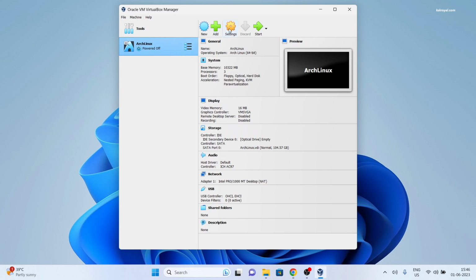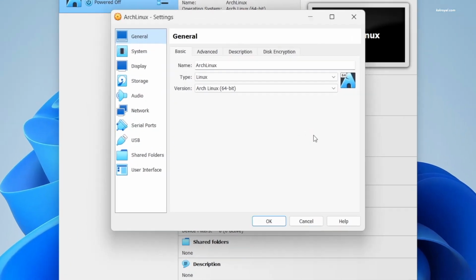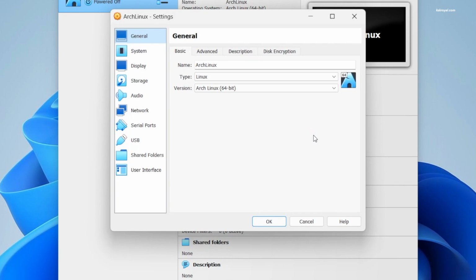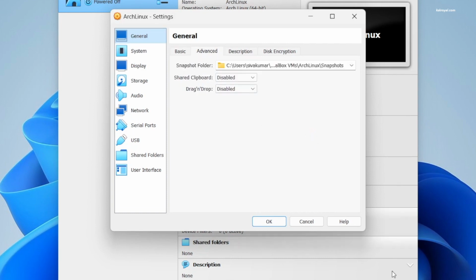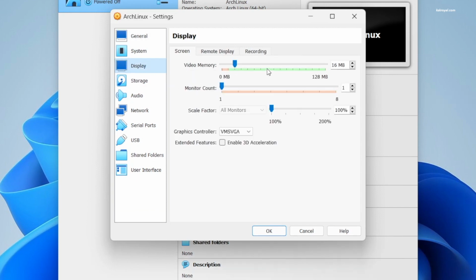Now select the virtual machine and click on Settings. In the settings, choose General and then Advanced. Set the shared clipboard as bidirectional to enable clipboard sharing between Windows 11, the host OS, and Arch Linux. You can leave the drag and drop option disabled. Now select Display from the sidebar and increase the video memory to the maximum. Then enable 3D acceleration, which allows guest machines to use the host machine GPU for rendering 3D graphics based on OpenGL.